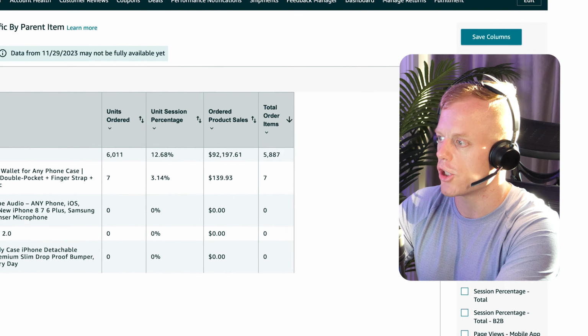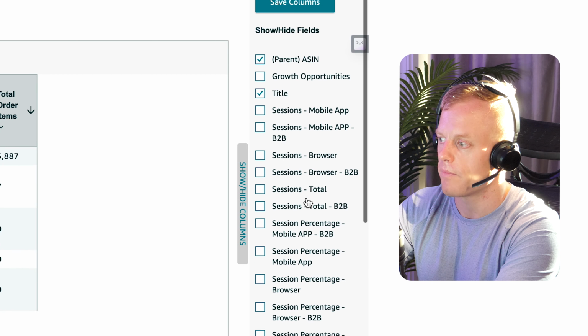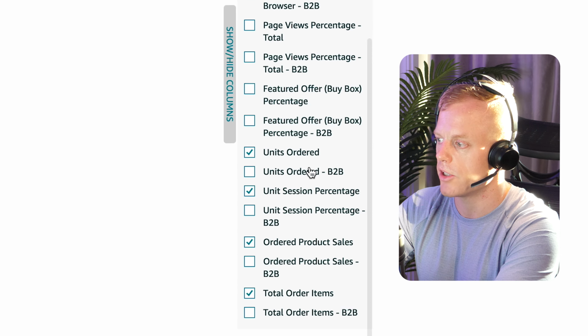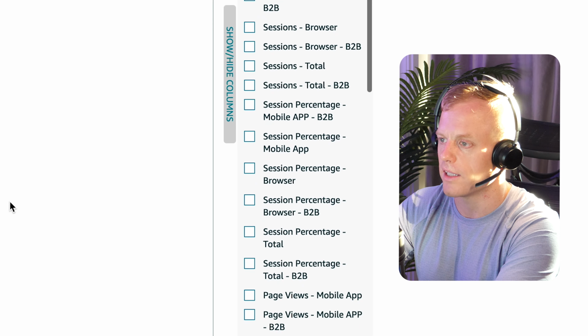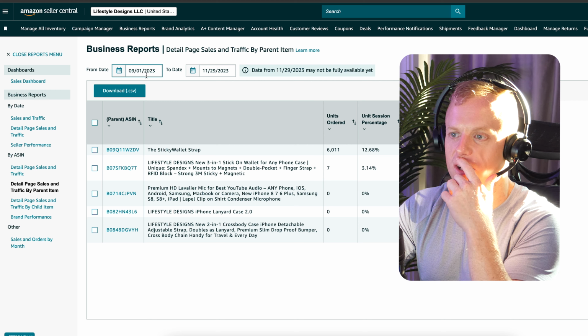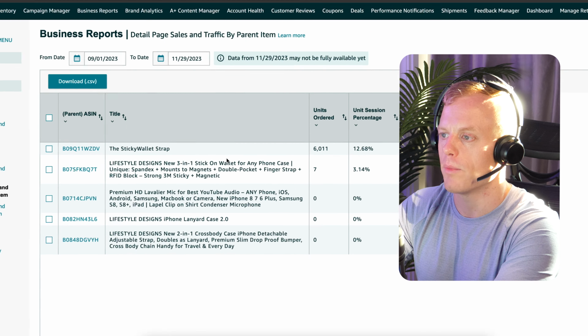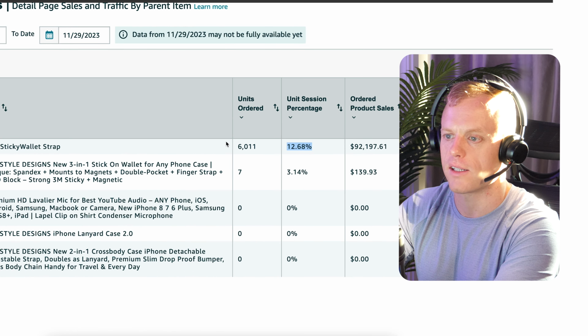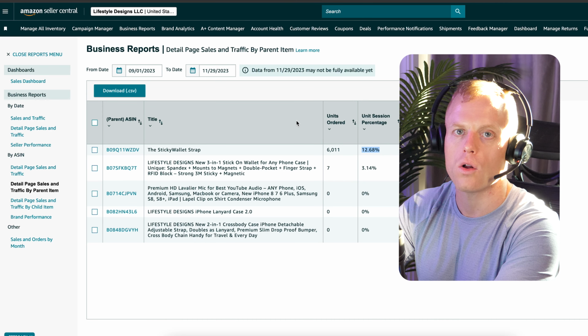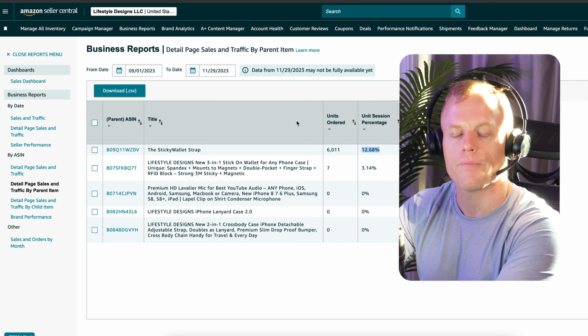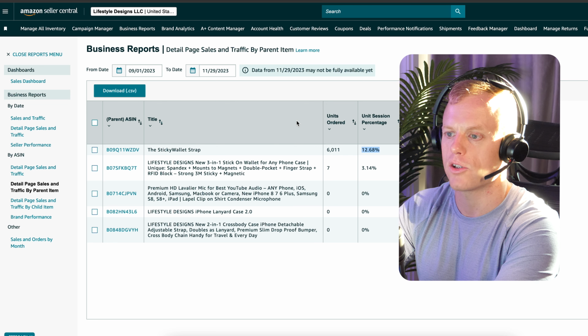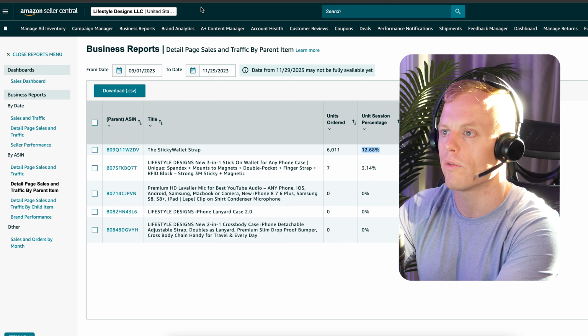Make sure to click show and hide columns on the right, and make sure that unit session percentage is selected, and then select an approximate 90-day window. For my product here, 12.68%. This is the overall conversion rate for every keyword, every single session, everything combined. What is the overall conversion rate? So that's very important to know.